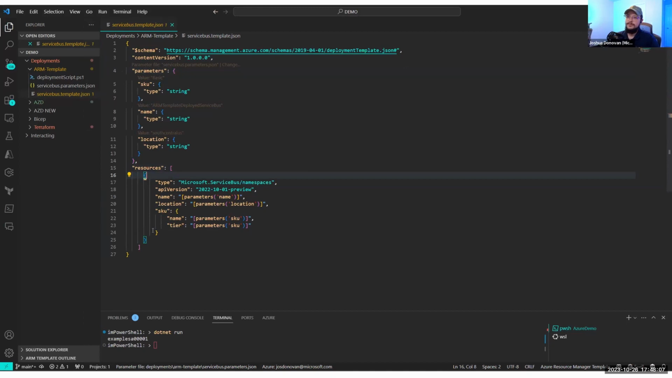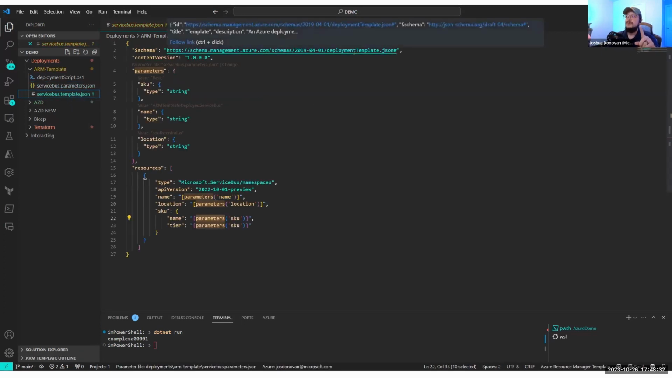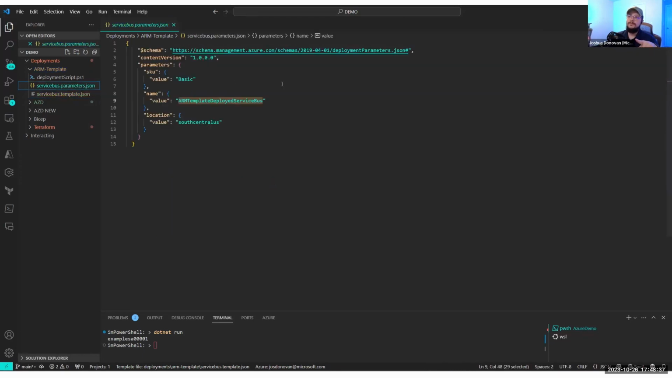But in our resources for this deployment, we're going to be deploying a namespace. We're going to be using this version for the Service Bus resource provider. We're going to be passing in the name, location, and SKU all as parameters. So if we look at our parameters file, there is a difference between template and parameters that I do want to point out. They look very similar in our top headers, but they do have different schemas. In our deployment template, you can see that we have a deployment template schema. And then in our parameters, you can see that we have a deployment parameters schema.